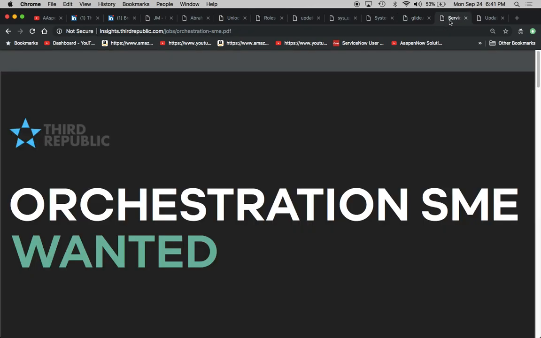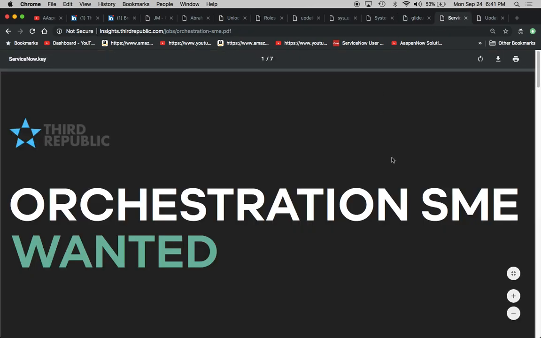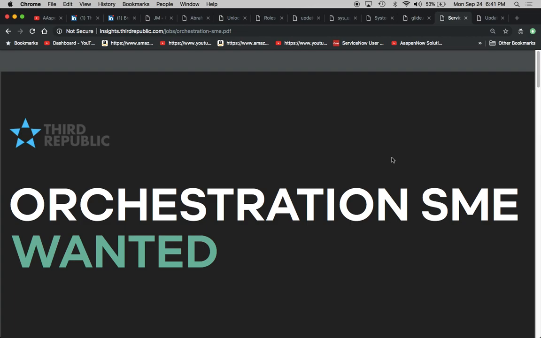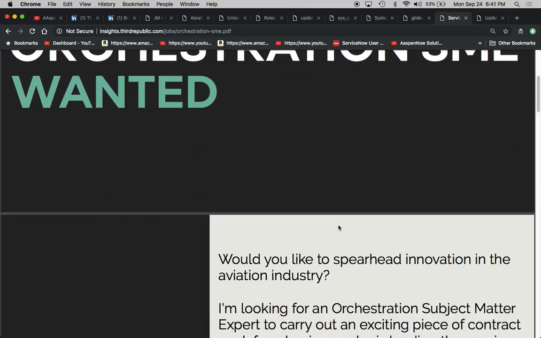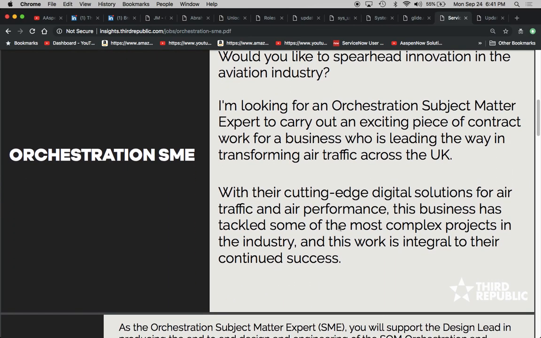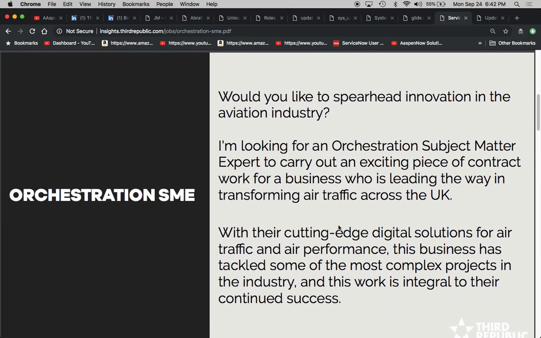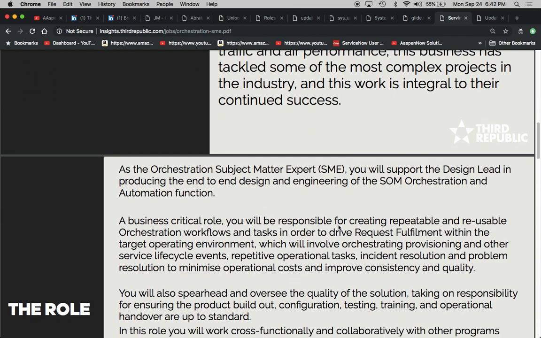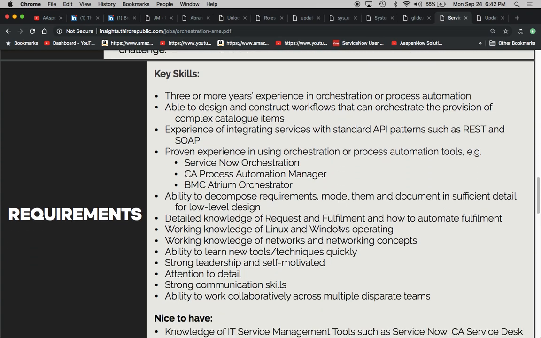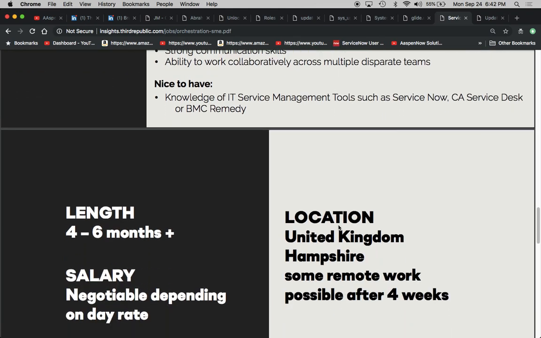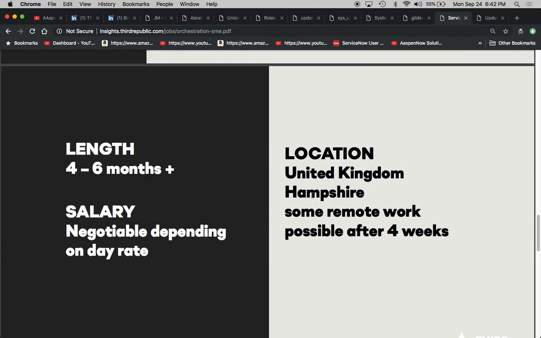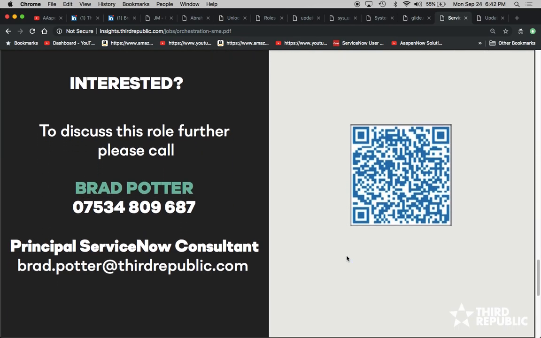So we implemented that. And one thing I wanted to mention, going back to Third Republic, was that they are looking for an orchestration SME, and like ASAP. They need someone to basically do orchestration for the aerospace industry, I believe, or the airline industry in the UK. So I'm just going to scroll through this. Here's the location, the length, and the salary. So if you're interested or you know anyone that is, just go ahead and contact Brad.